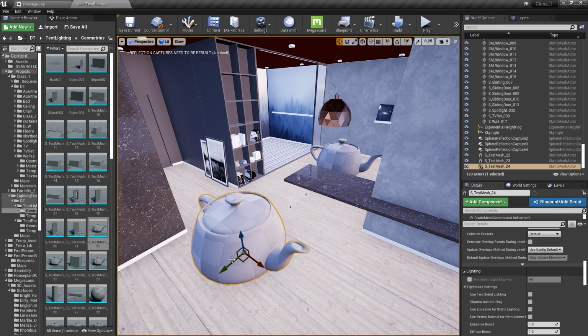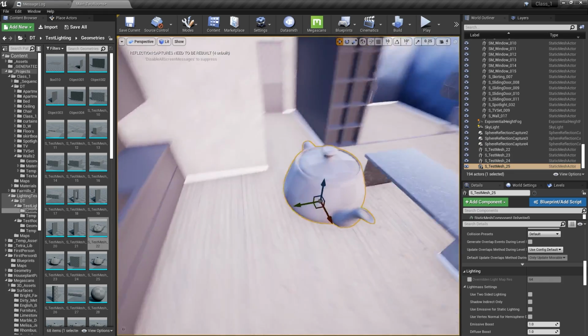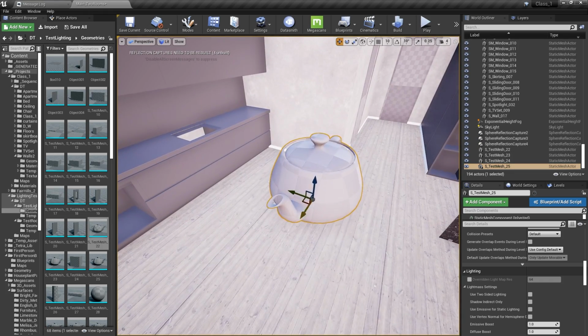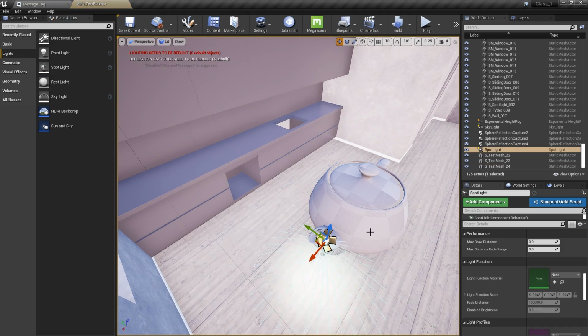Alright, let's do the same. Boom, put it here for no reason. And maybe to see the shadows better, let's put a spotlight like this.